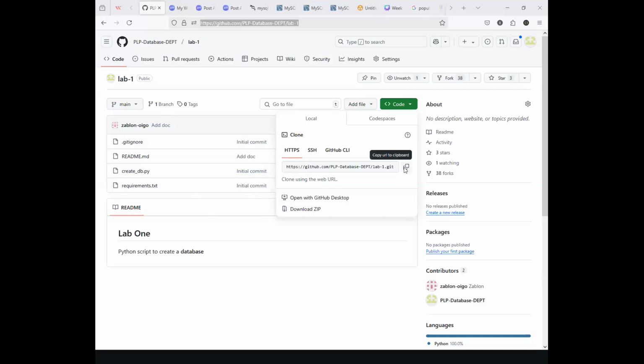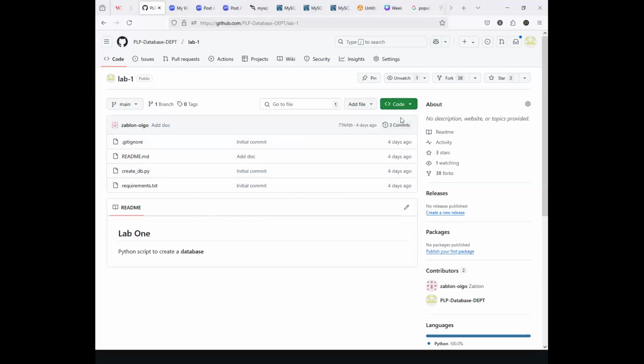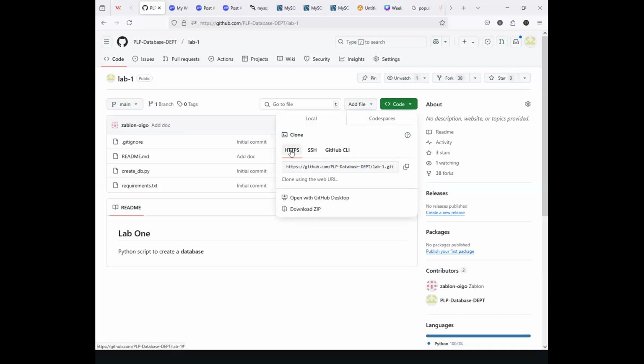So how do you clone? Copy this link. Where did I get this link? This green button, the one that I'm hovering my mouse on, just click on the drop down, come to HTTPS if you're using a Windows operating system. If you're using Linux or Mac, copy with this.